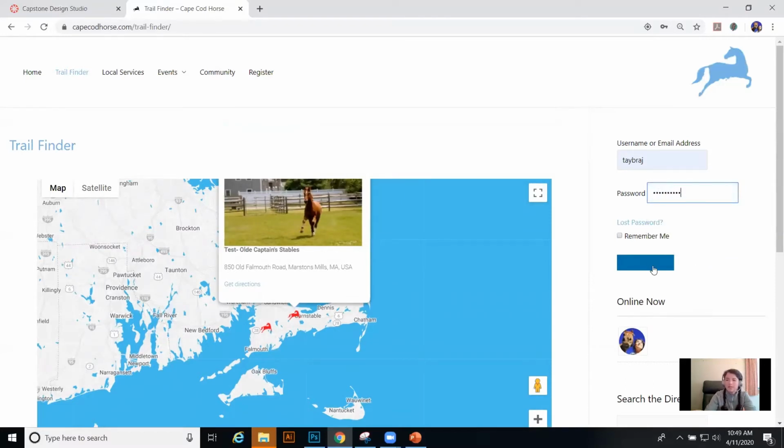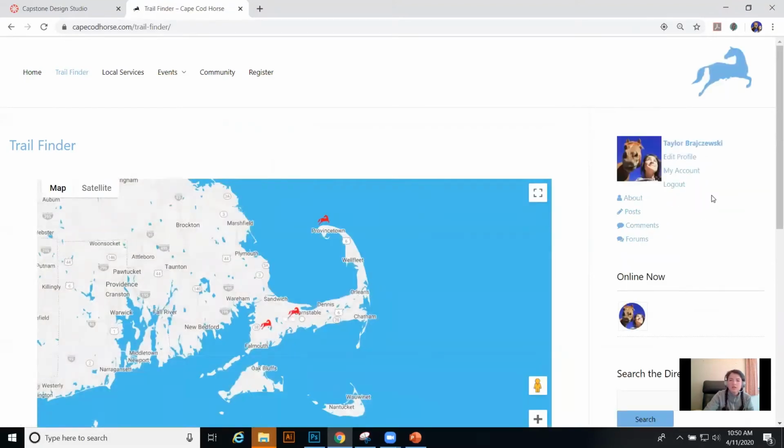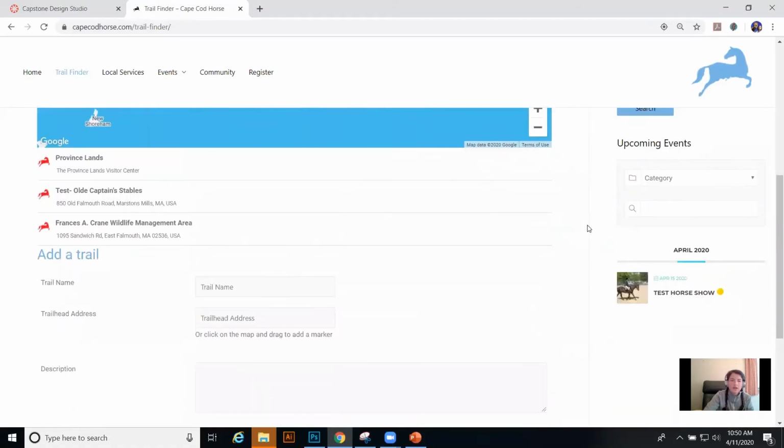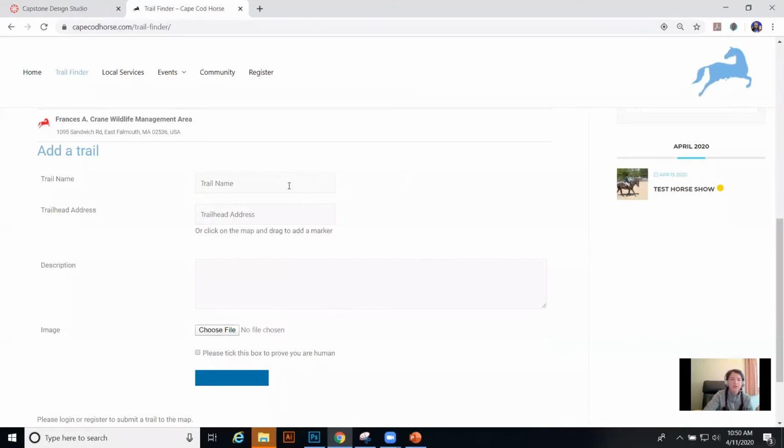log in. I need to fix this button, but they'll just click there. Now they're logged in. And now they'll see a form to add a trail. So say today they rode at Sandy Neck Beach and they really liked that. So they could just search for it. So Sandy Neck, I think it's the Sandy Neck Nature Trail is the right address.